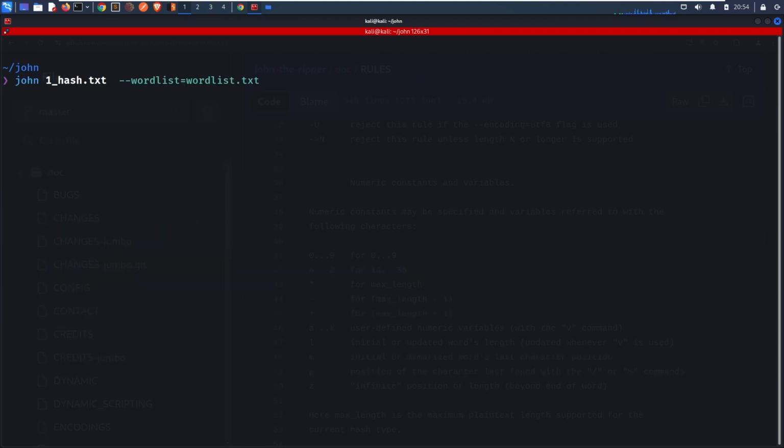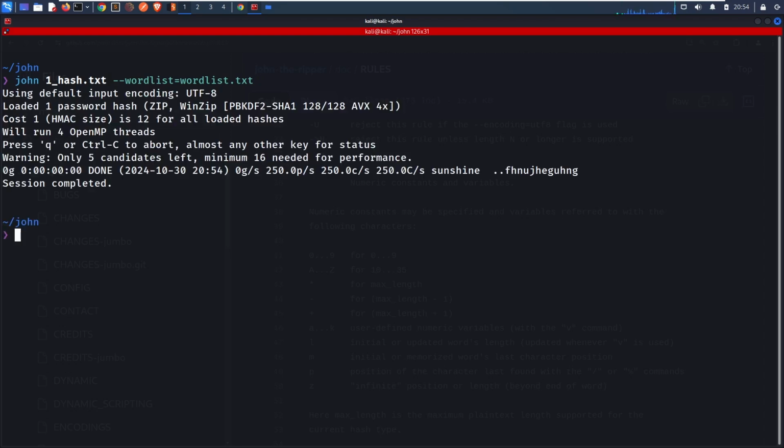Let's crack these. So john one underscore hash.txt, and the wordlist is this. Let's crack this password. What happened? Session completed. Did it even crack it? Let's try it with show.